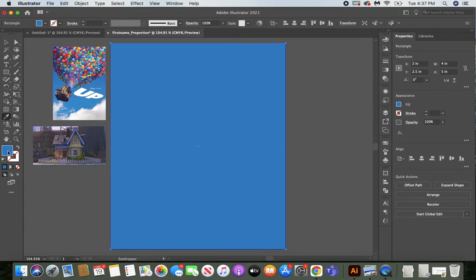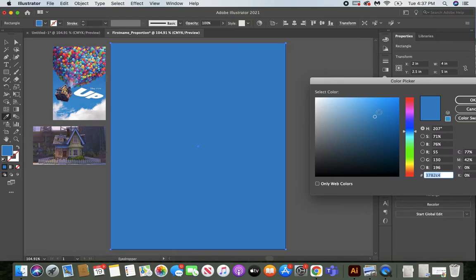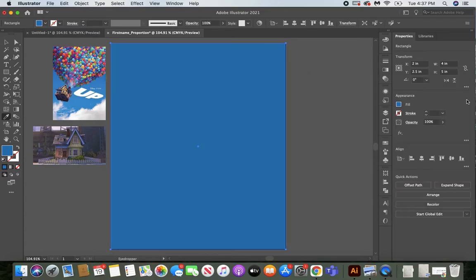If we want to adjust it some, we can double click on the fill color and move our eyedropper around, and maybe we want to go a little bit deeper blue. An important step here is to look over at our panel. About halfway down we have our layers panel.